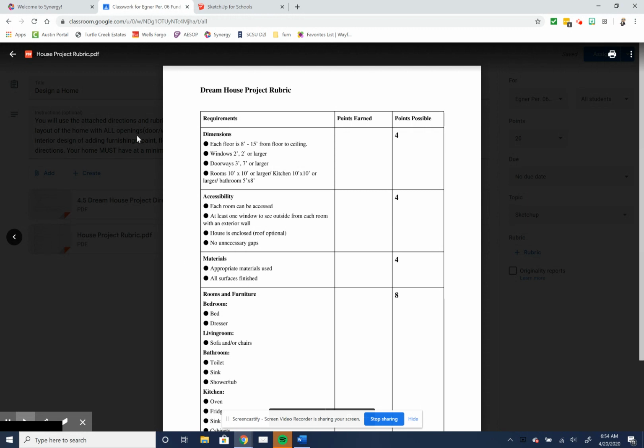Top one here, really important, is going to be all your dimensions. How do you get your dimensions? Basically your walls need to be 8 feet to 15 feet, depending on how tall you want your ceilings to be. How big do your rooms need to be? So this is the first box that you're really going to pay attention to. Okay, so for today, that's what we're really looking at.